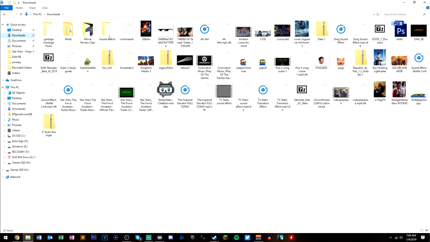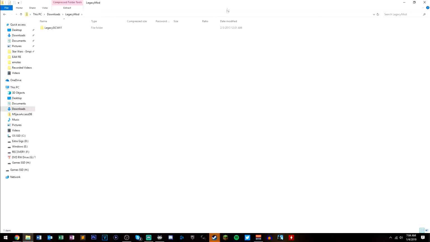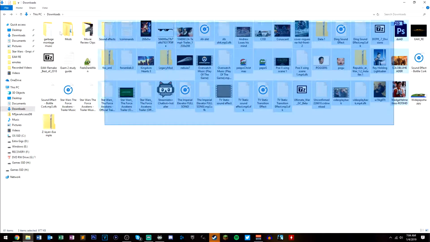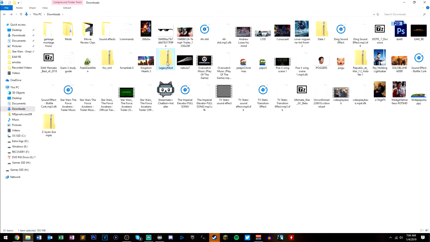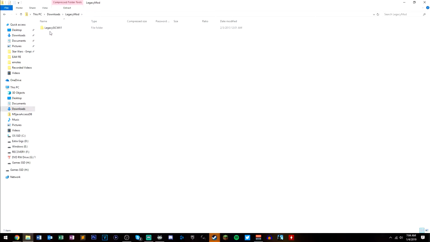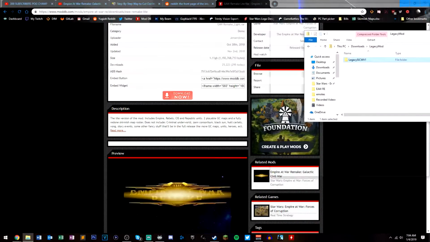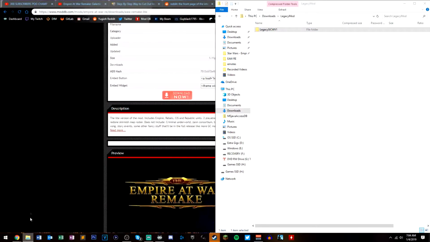So we're going to go to mine. I have Legacy mod downloaded right here, so I'm just going to open it up. It's a zip folder. It's always going to be in a zip folder in most cases. Excuse the mess I've got going here, by the way. You open that zip folder up and take whatever mod you have there. And this is the easiest part. This is where it gets super insanely easy.